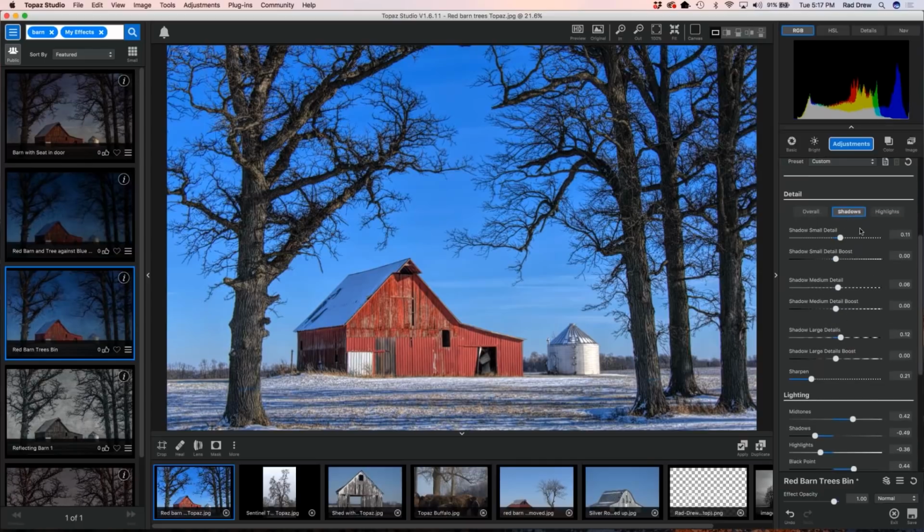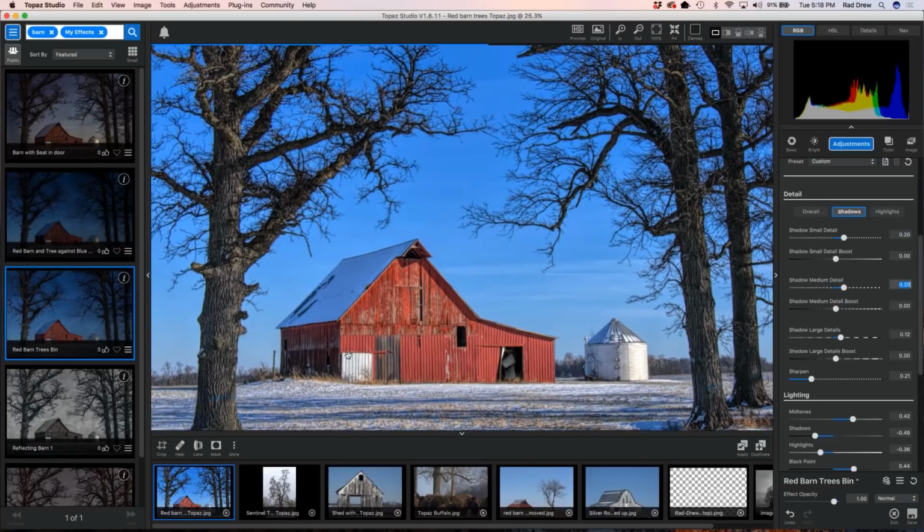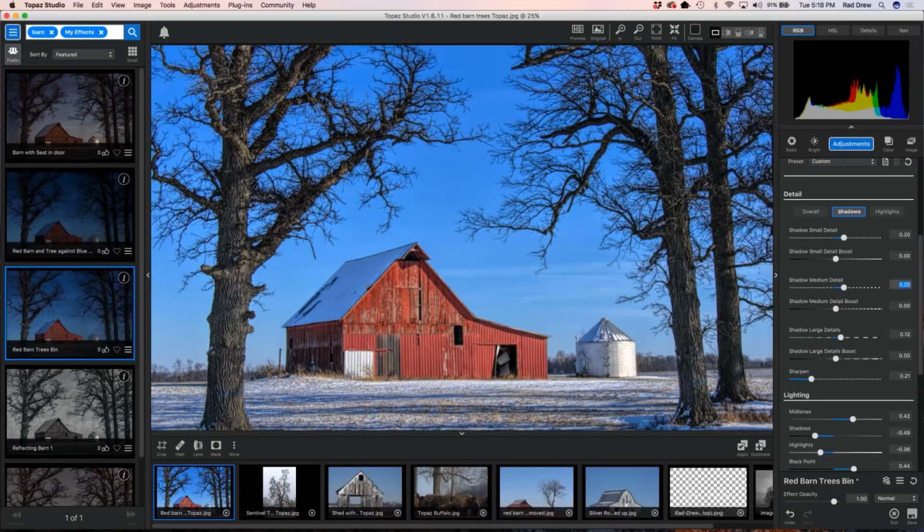I went specifically into my shadows, and I just did a small detail increase there and a small detail increase on my medium contrast. And then the larger details, if we bring this all the way up, you can see it's taking things a little bit too far. It's too much, so I'm going to bring that back down.